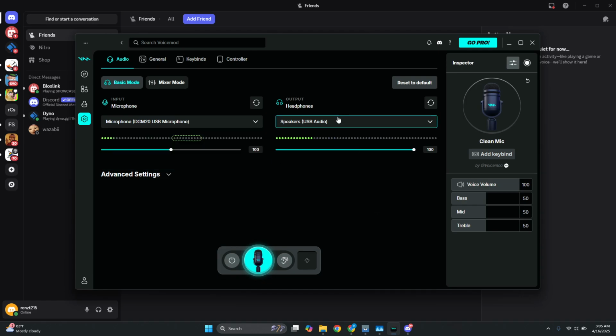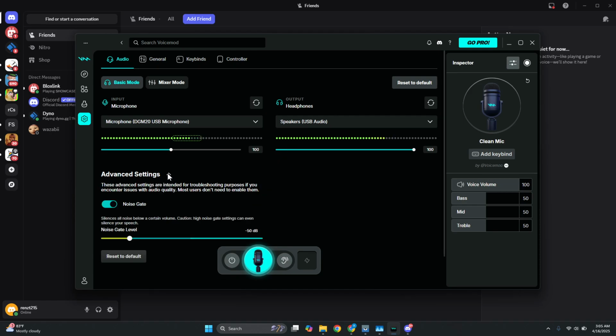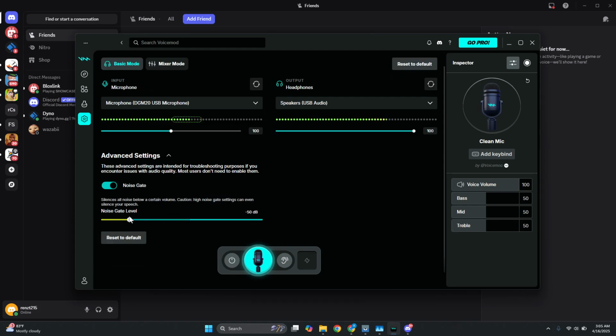Now, you may also want to go to advanced settings here, and adjust your noise gate. If you're using the noise gate, it means that certain noise will not go through your mic if it's below that level. So in this case, maybe set this to an appropriate level. By default, it's going to be negative 50 dB. That's the default one here. But if you increase this, make sure that you can still hear your voice. So maybe turn it down a bit and see if that works.